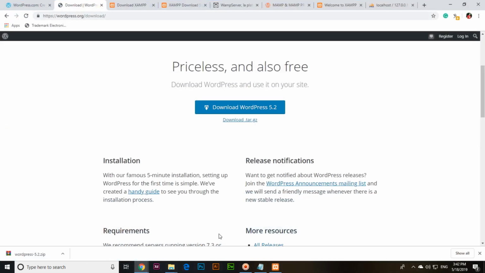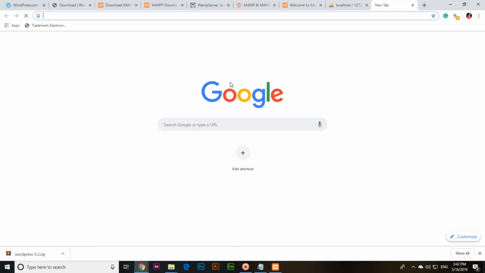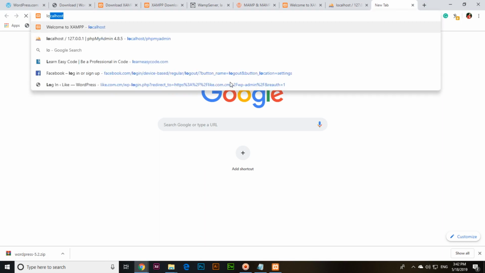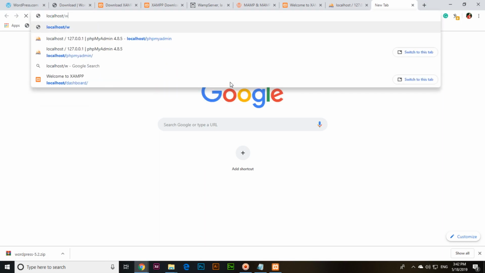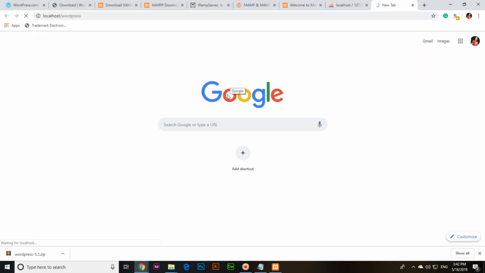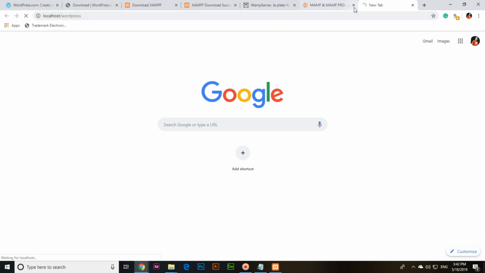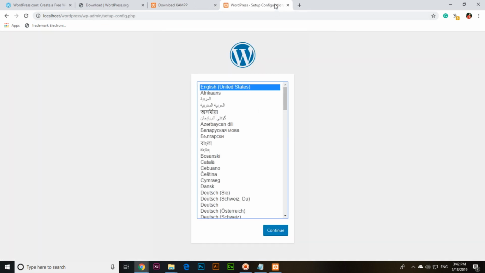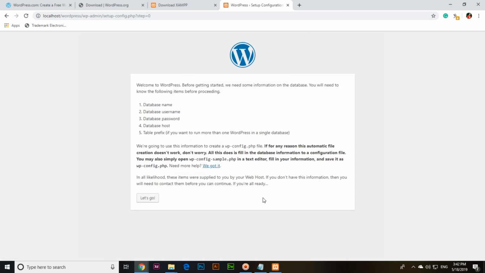So now we will open the browser, and we will type localhost slash the folder name, which is WordPress. So you will type localhost slash WordPress. The WordPress setup configuration has started. The first thing is that we have to select the language. We can select English (United States) and click on Continue.